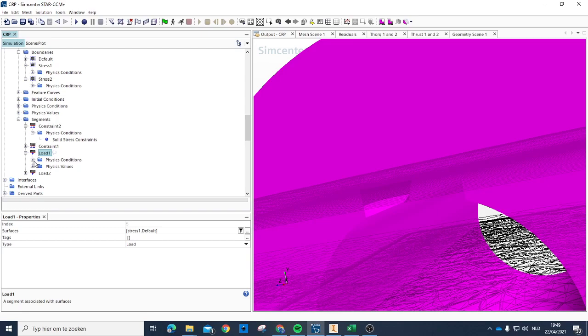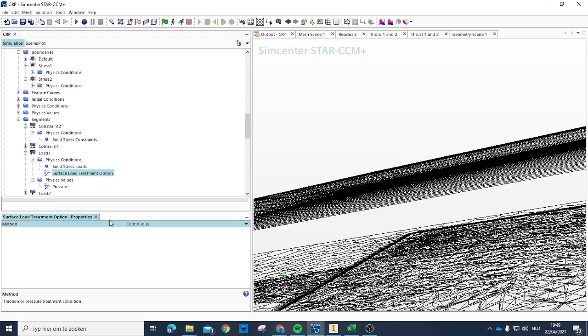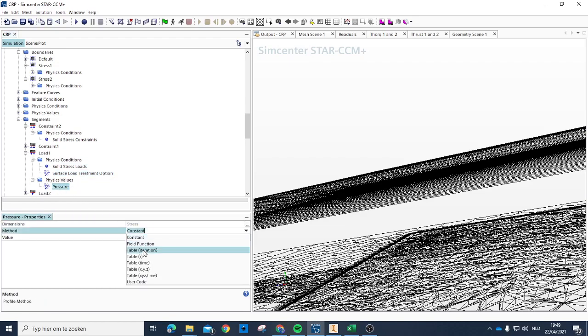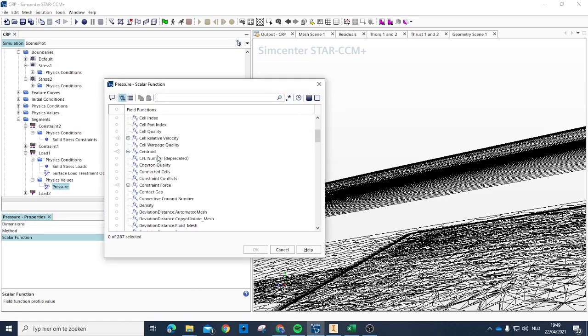So loads. It's not a force. It's a pressure. It's continuous. It's a field function, and it's the mapped. So this is load 1. So it's mapped 1. Where is it? Mapped. Mapped vertex upset pressure.